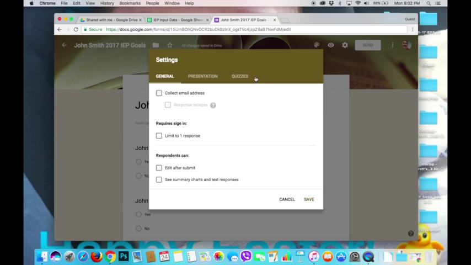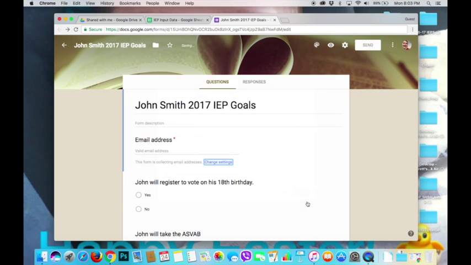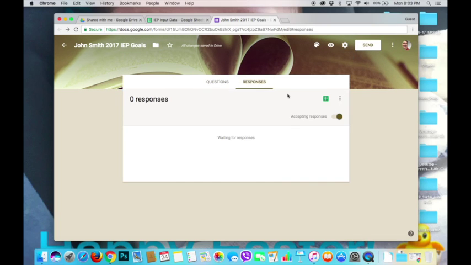We can go to the settings. I can edit after submit, see summary, charts and text, presentation. I can collect email addresses. That shows who has logged in, so I can see who's updated the goal. Let's say one of my special ed teachers updates my goal because I'm out for some reason. I can see who goes in and does that because I can share that. I have a really good relationship with my fellow special ed teachers. So I'm going to save this right here like that. Over here we have responses.